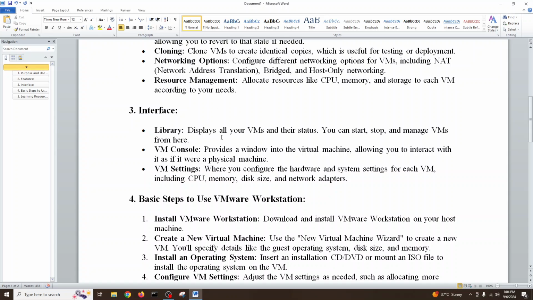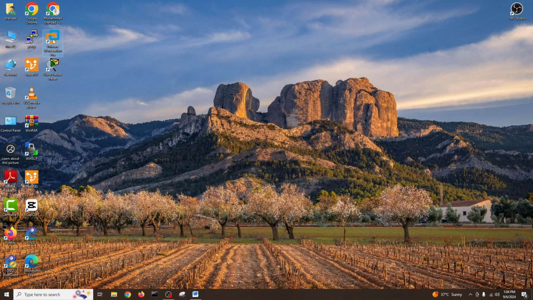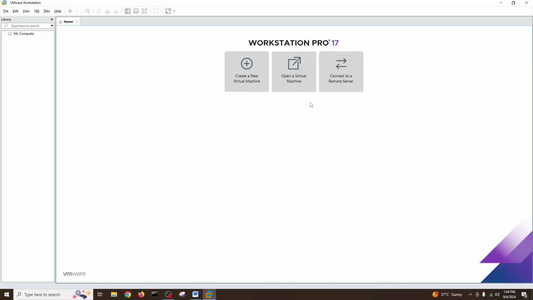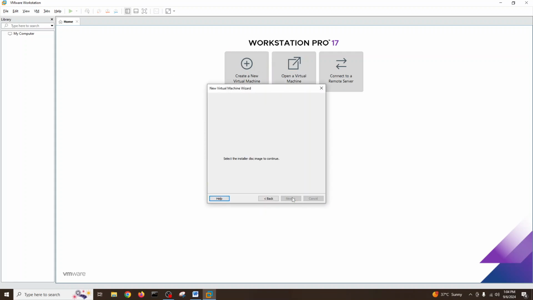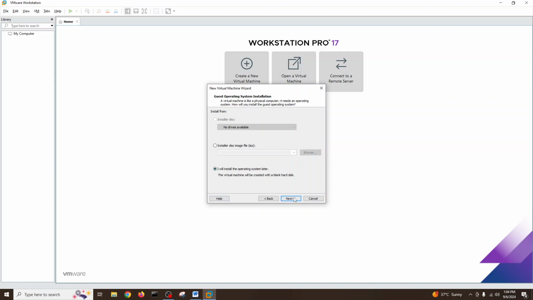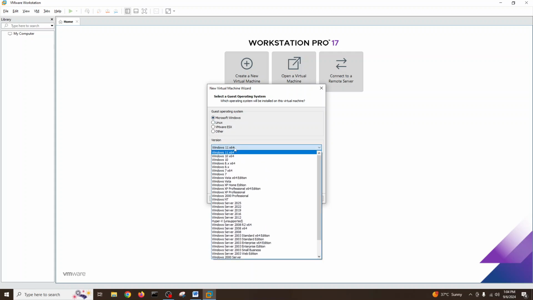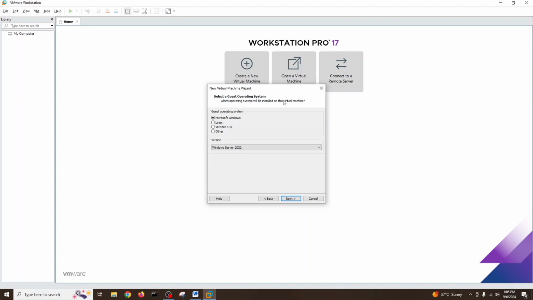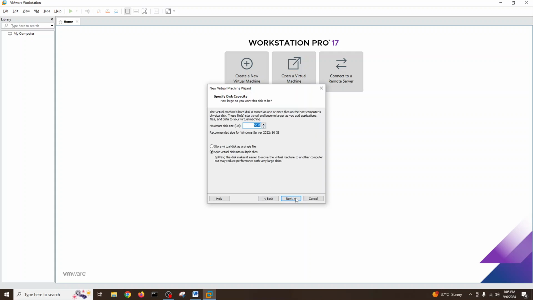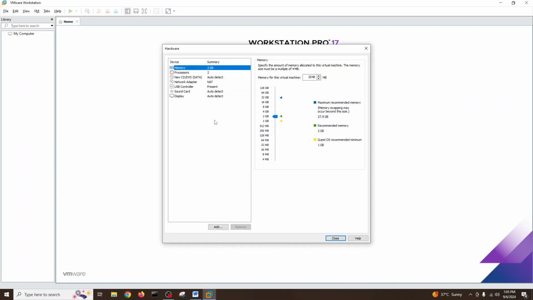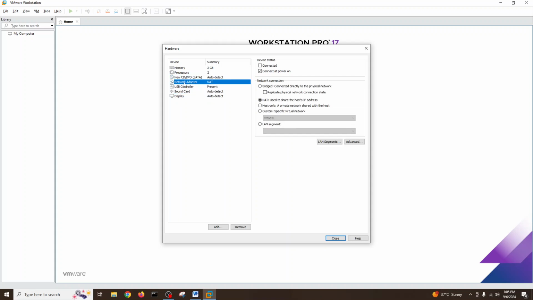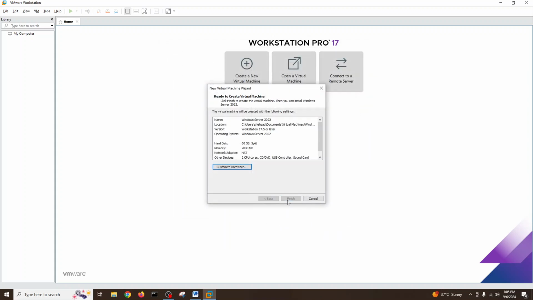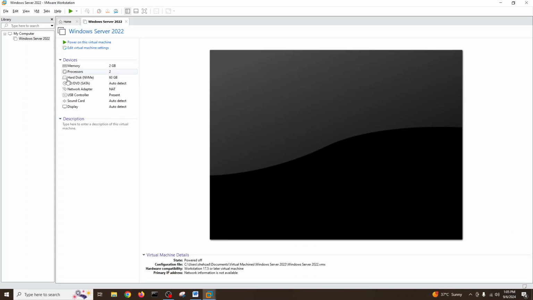Let's go and turn on our VMware Workstation. This is VMware Workstation Pro, which I have installed. You can create a machine, and during creation you can choose the hardware and which operating system you want. For example, I want to install Windows Server 2022, then next, and you can choose the location, name of the machine, and the hard disk. If you want to customize the hardware, here are the processor, memory, and everything you want to choose. You can close and create, and within some seconds it will create a virtual machine, and you have a console here.